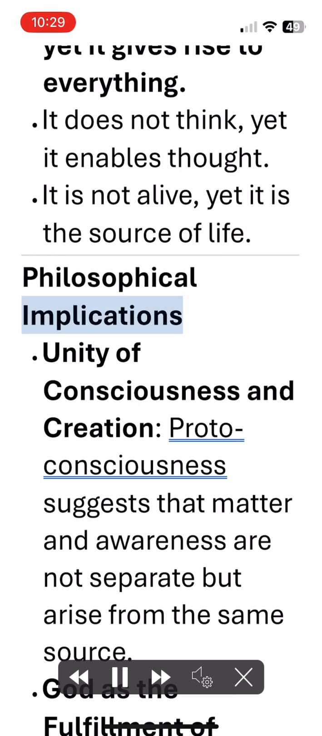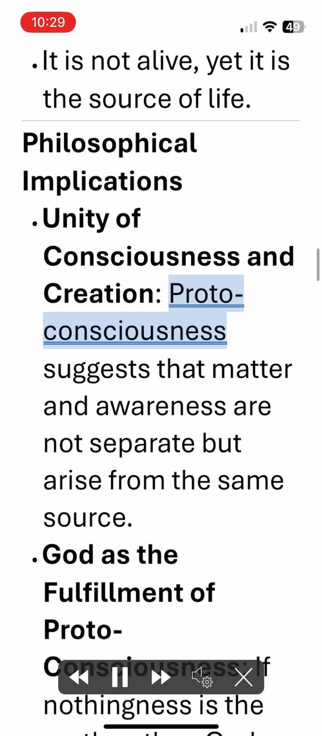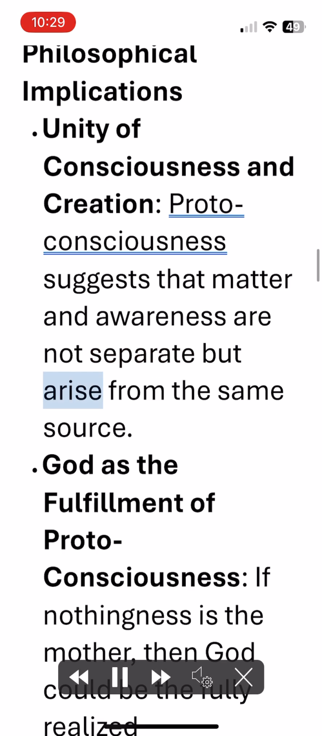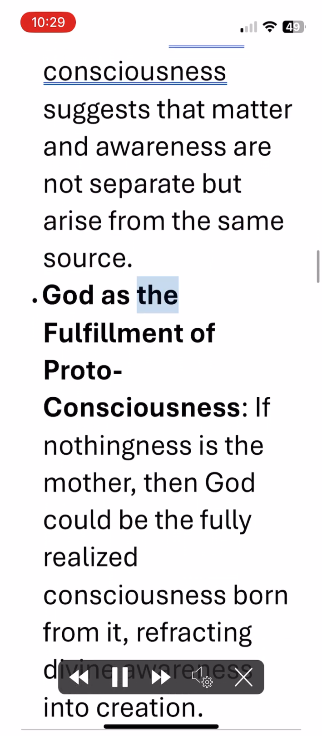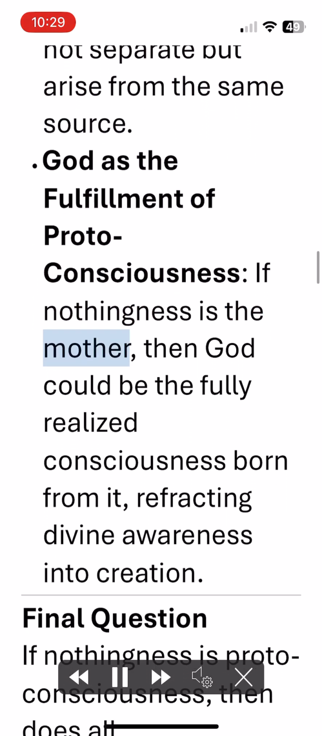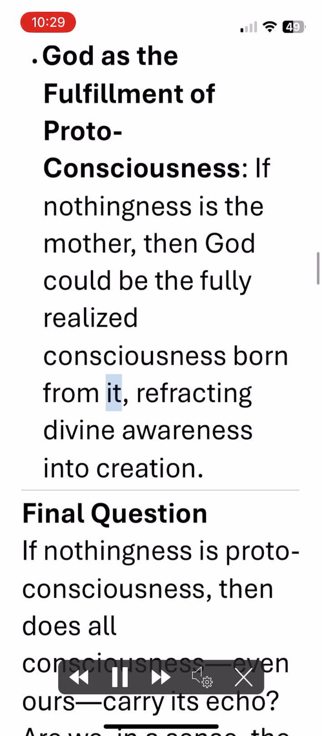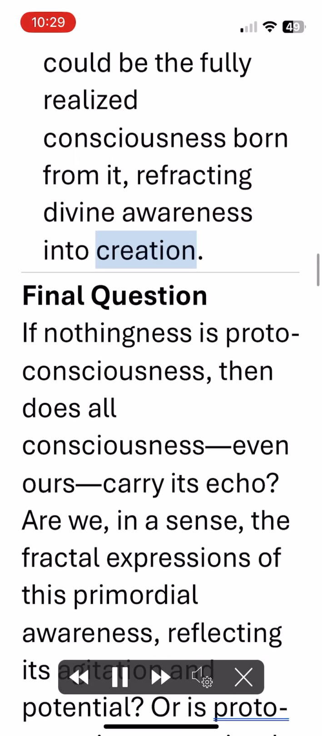Philosophical implications. Unity of consciousness and creation. Proto-consciousness suggests that matter and awareness are not separate but arise from the same source. God is the fulfillment of proto-consciousness. If nothingness is the mother, then God could be the fully realized consciousness born from it, refracting divine awareness into creation.